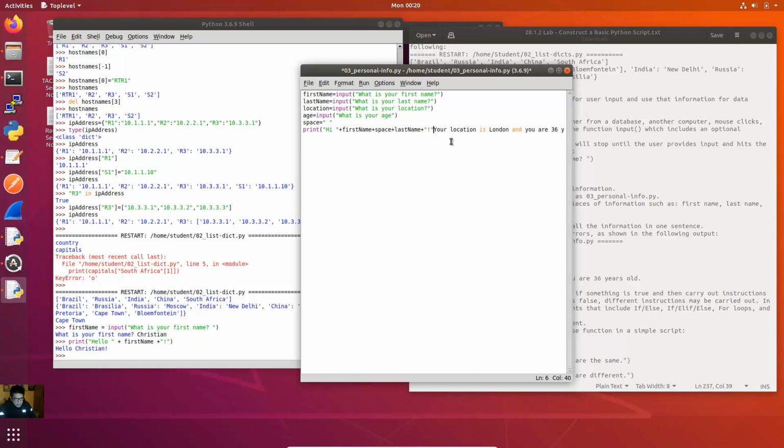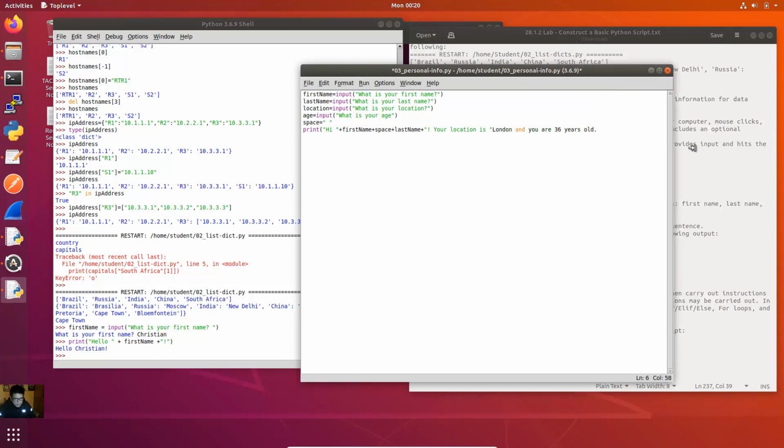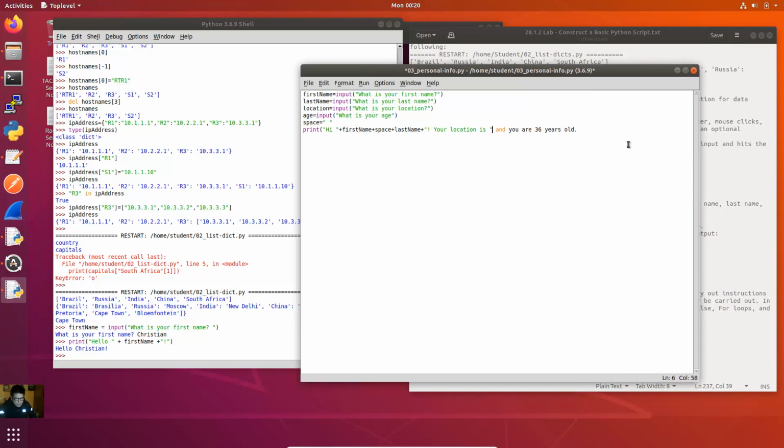Okay, also you can add this. Your location is in, space, double quotes, concatenate the location, concatenate double quotes space and you are space, concatenate age, double quotes years old, and close the function.